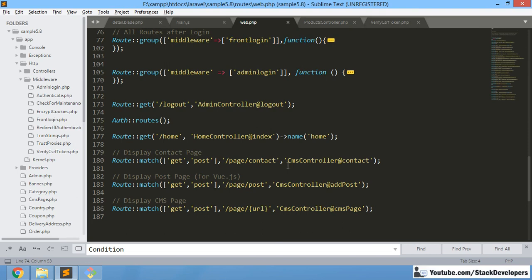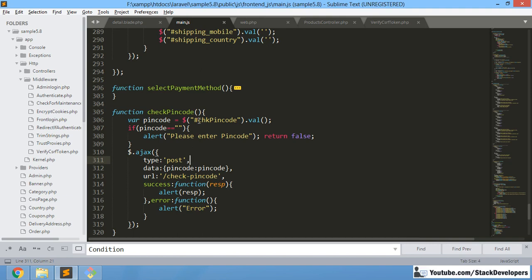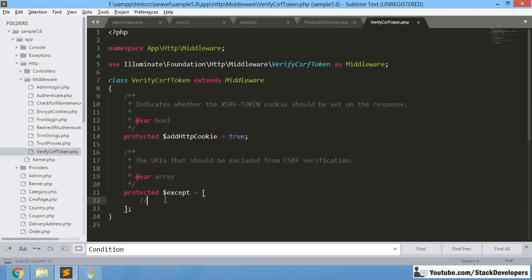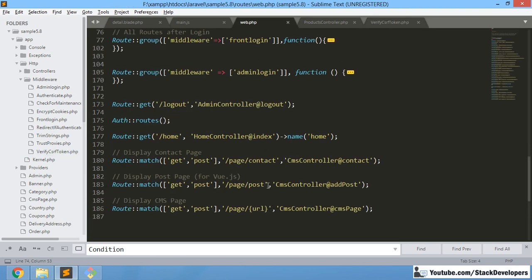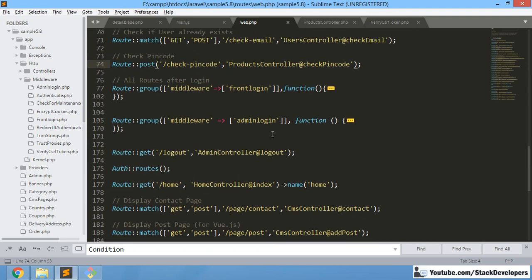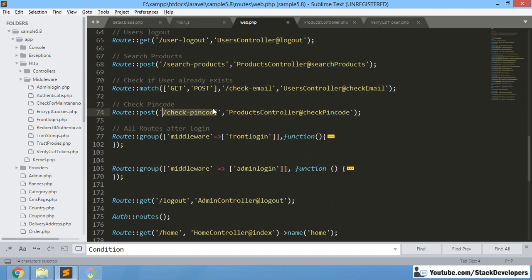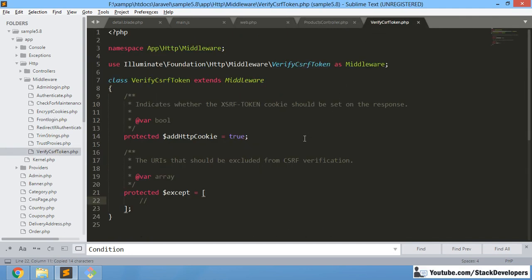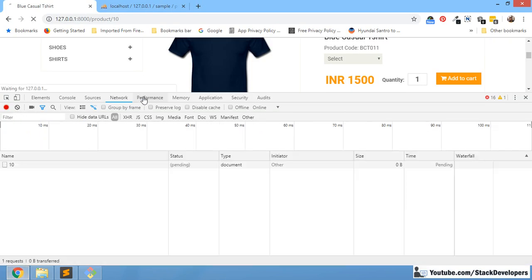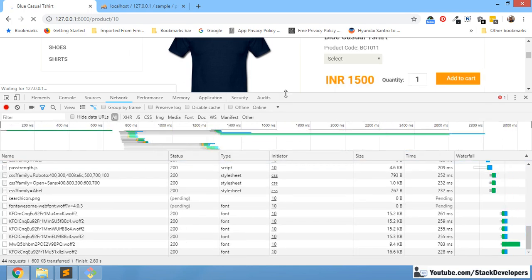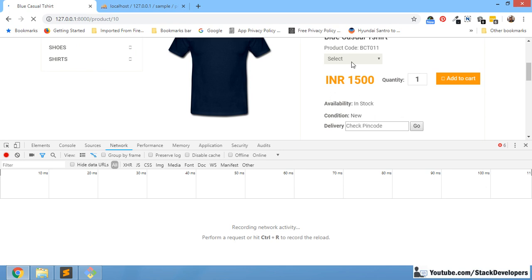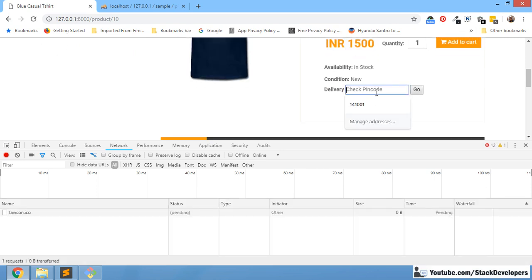Though it is better to add the CSRF token in your JS file, where we can pass that token, you can also leave this one out by adding the route here. I'm going to copy this route and add it here, like this, and it will not check this one. We are going to check again whether it will sort out the issue or not. There might be some other issue, but the token issue should be gone.